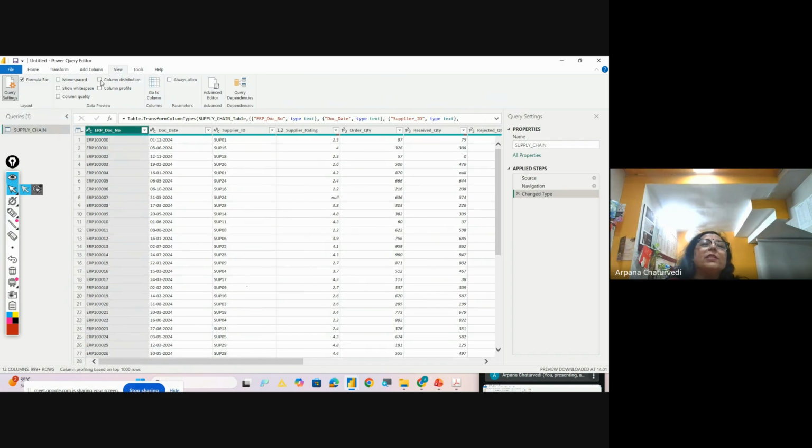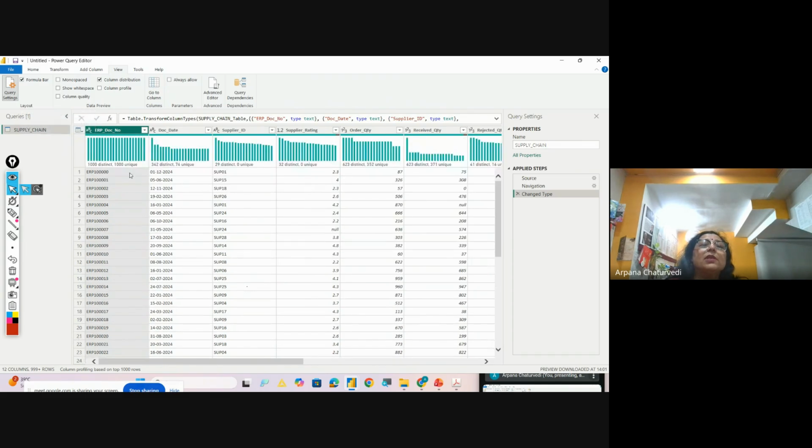First is column distribution. It is showing me how the values are being distributed. Can you see? 1000 distinct, 1000 unique means all 1000 rows are having unique values. Nothing to worry about. This is my primary column, which will help me to understand, against this particular unique ID, the other values. As we people have an employee ID, right?